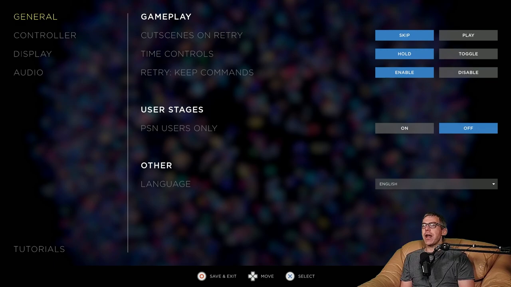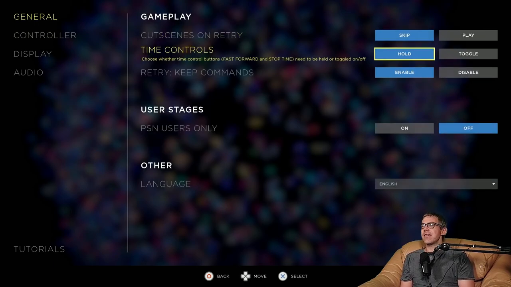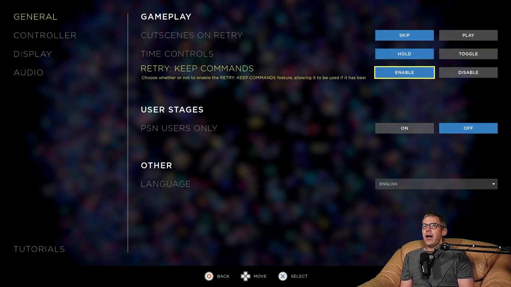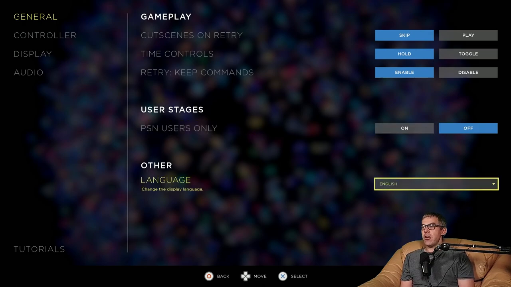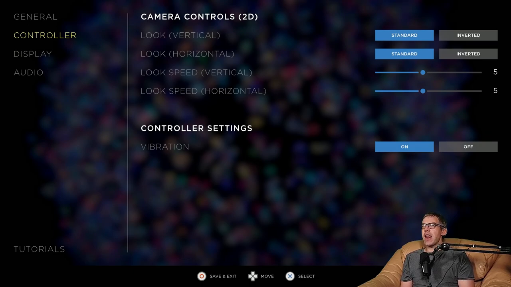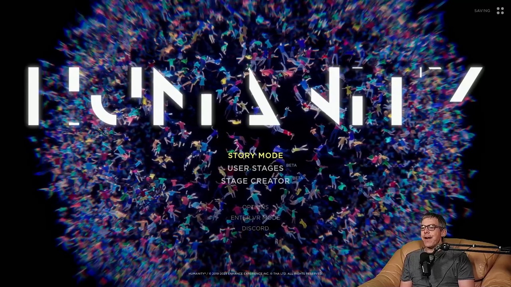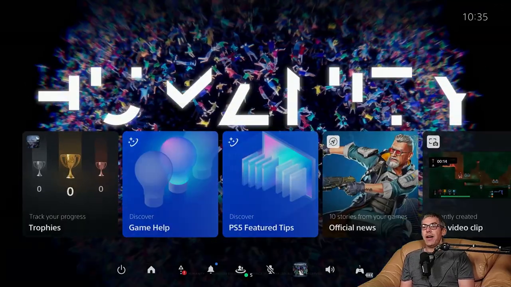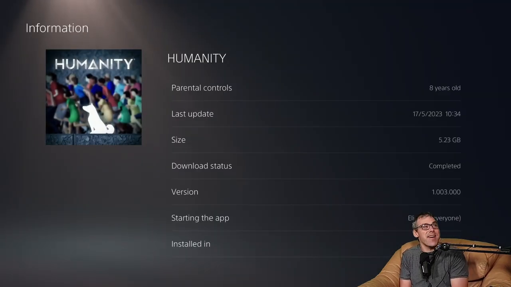Okay, what do we got here? General gameplay, cutscenes on retry, skip, that makes sense. Time controls, hold, not sure. Retry, keep commands, sure. PSN users only, so crossplay. Okay, English, nothing there worth changing. Controllers, standard stuff there, displays, brightness only, and audio is standard fare. There you have it. It's a very basic, bare bones menu in the old Humanity. So let's bring up the particulars and wrap it on up, shall we?